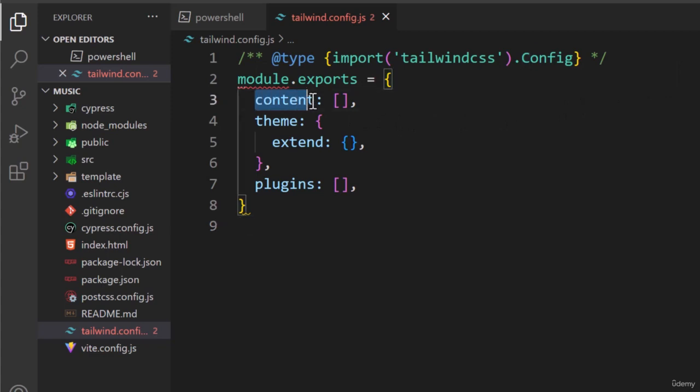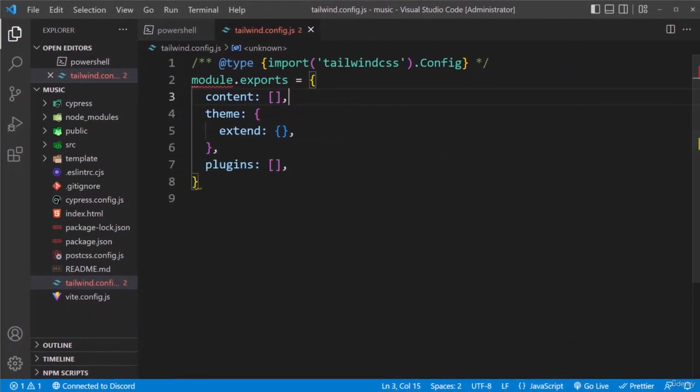The first option is called content. During the bundling process, Tailwind will search for its classes from within our project. It'll generate a list of classes used by our app. These classes will be added to the final bundle. What about the other classes from Tailwind? They'll be removed. Before Tailwind can produce a bundle, it needs to know where it can find our files. The content option is an array of files to search for Tailwind classes. By default, it's empty.